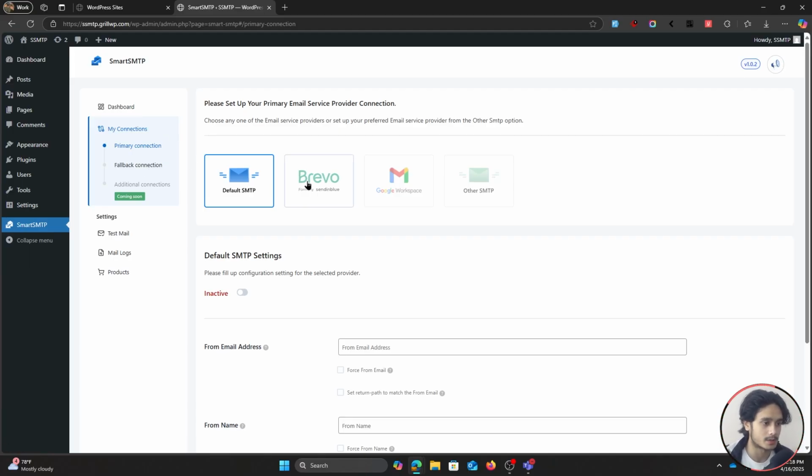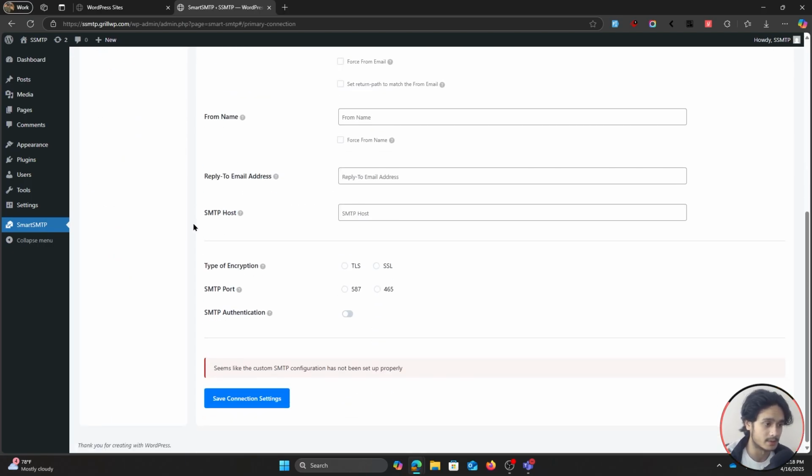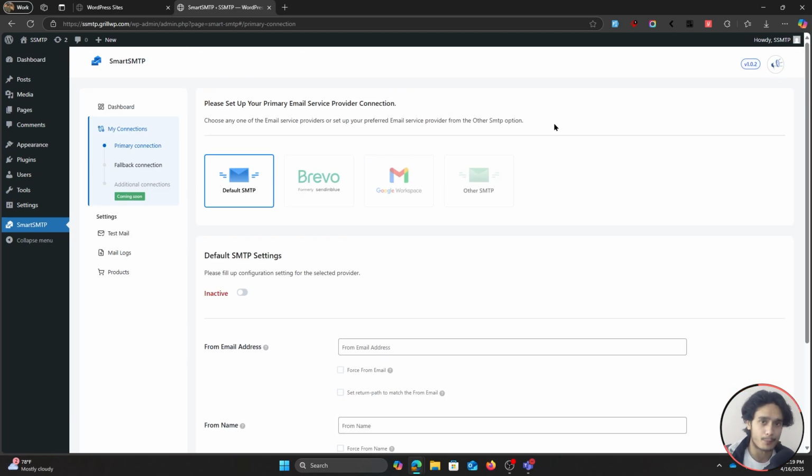Now, right out of the box, we support Brevo and Google Workspace emails. Now, these are just for your ease. You can go ahead and choose Other SMTP and you can set up any SMTP connection that you would want, whether it's from Hostinger or any other hosting that you may have, literally anything. All you'd have to do is get your SMTP host, the sort of encryption that they're using, their port, and you'll be good to go. Anyways, let's dive into our primary connection first.